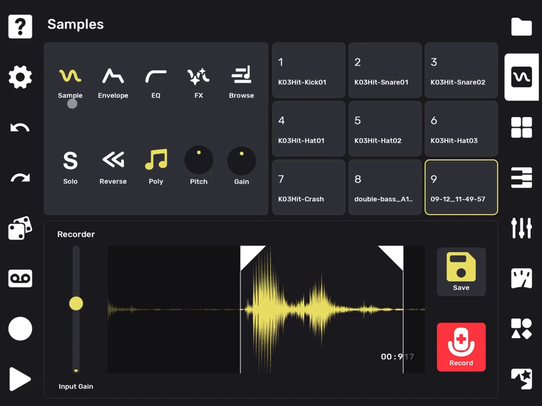A couple of things before I move to the next tab, the envelope tab. You can solo the track or the pad that you have selected, particularly useful if you have, for example, your composition playing in the background, and everywhere in the application where you see an S, it would be for solo. You can set it to play in reverse. You can set it to be polyphonic or monophonic. Of course, if it is mono, only one sound will be played at the same time.